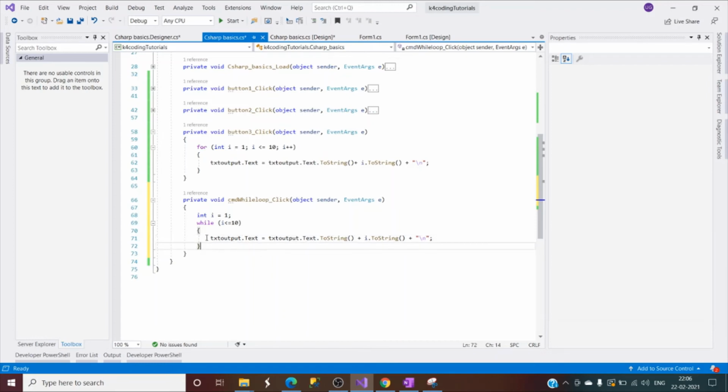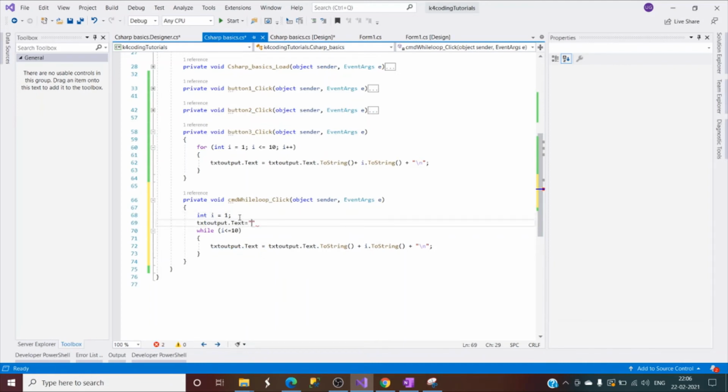Okay, and we can pass this value at the top as well. Go to while loop tutorial. So what it does when it runs, it initializes I value as 1. It prints this while loop tutorial. Then it will go inside that loop.